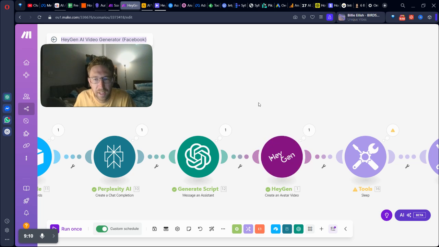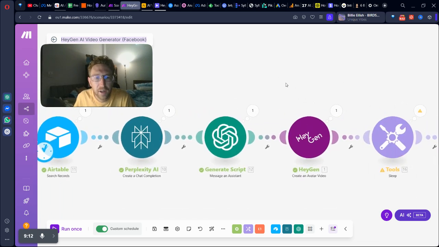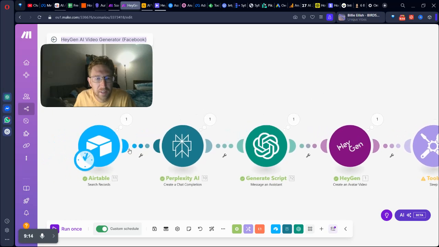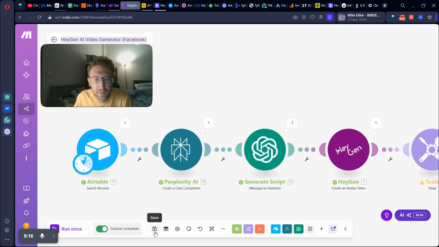So that's the complete automation to generate AI avatar videos using Airtable, creating the script in ChatGPT, generating the video in HeyGen. And now we're just going to run this and see if it works correctly.